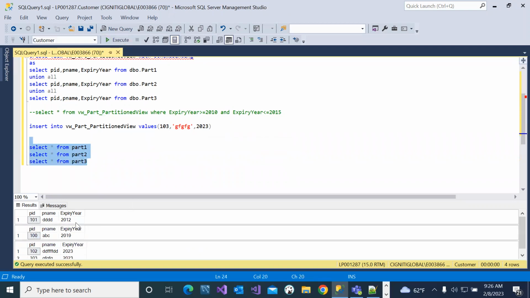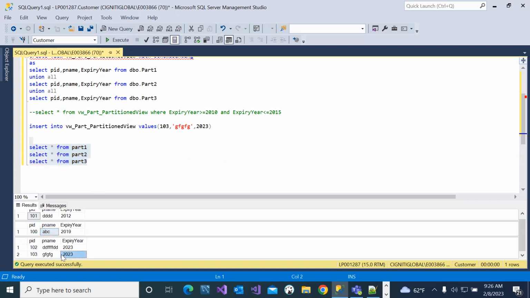Select star from part 1, part 2, part 3. Part 1 has 1 record, part 2 has a record, part 3 has 2 records. This is what we have inserted recently. Let's insert one more record, 104.